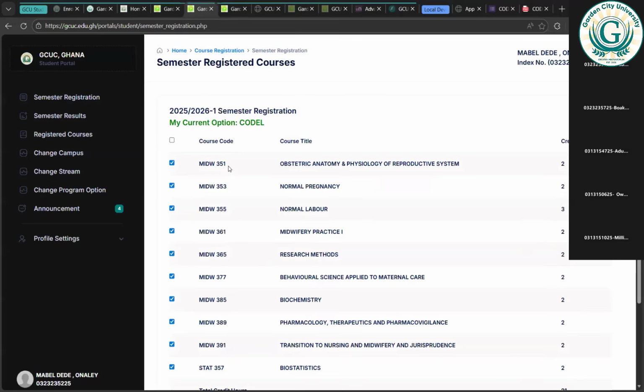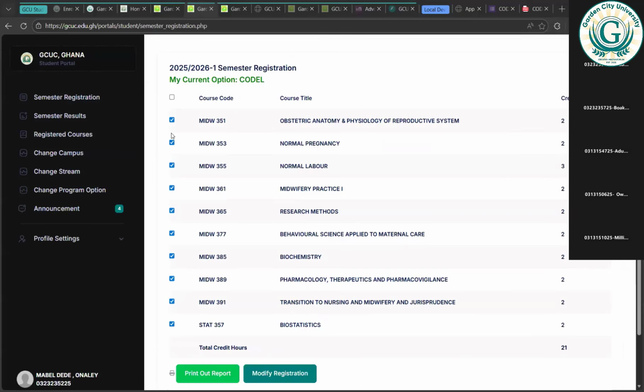Once you click on that, it shows the courses. You see, we have registered. That is why the boxes are in blue. But if you are not registered, the boxes will show like this. So if you want to register, you click on the first one in front of the course code.